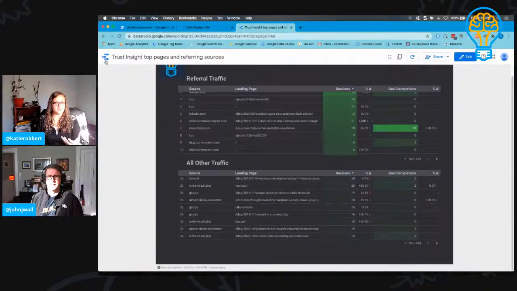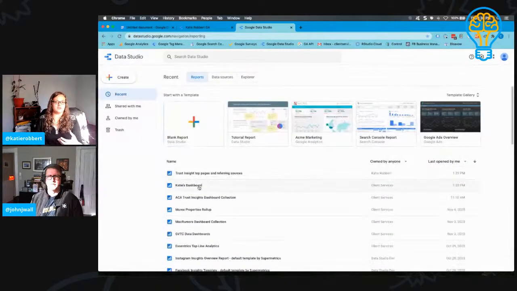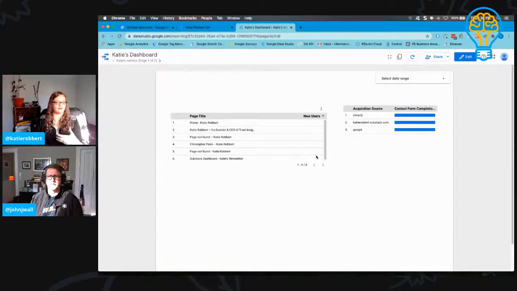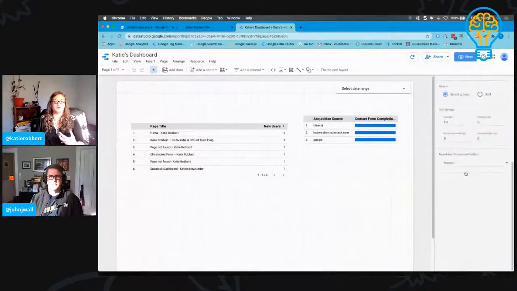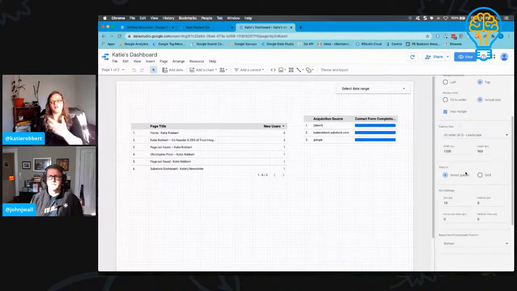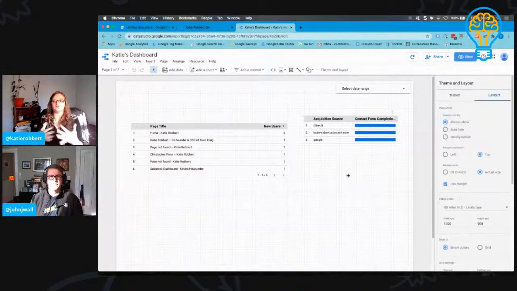And the other thing to note about Google Data Studio, especially if you're setting it up on behalf of a client or someone who isn't in your organization, is you can also customize the look and feel of it. So you have the theme, you have the layout, you can change the colors to be your company's colors, your client's company's colors. And so there's a lot of just those little tips and tricks.